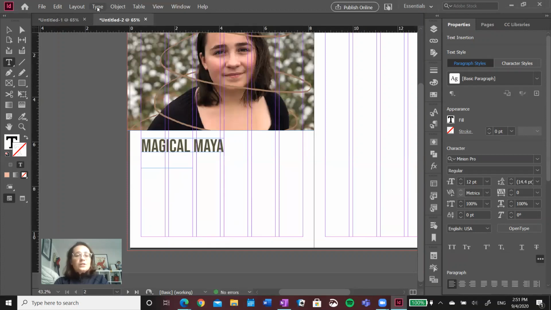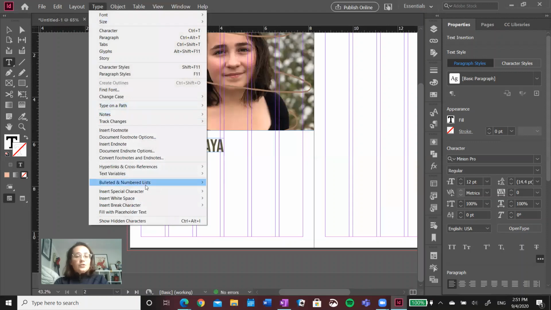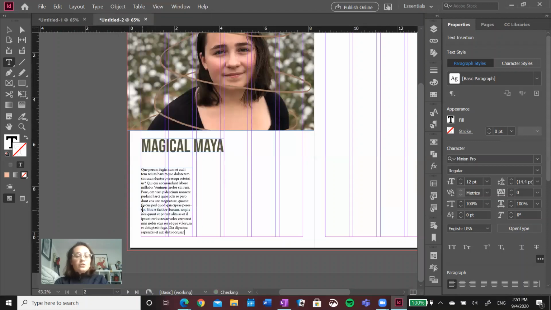So what you can do is you go to type, and you go all the way down to the bottom and fill with placeholder text. It's a bunch of random, like, fake Latin words, just so then you have an idea of what the font looks like and all those different little tools.